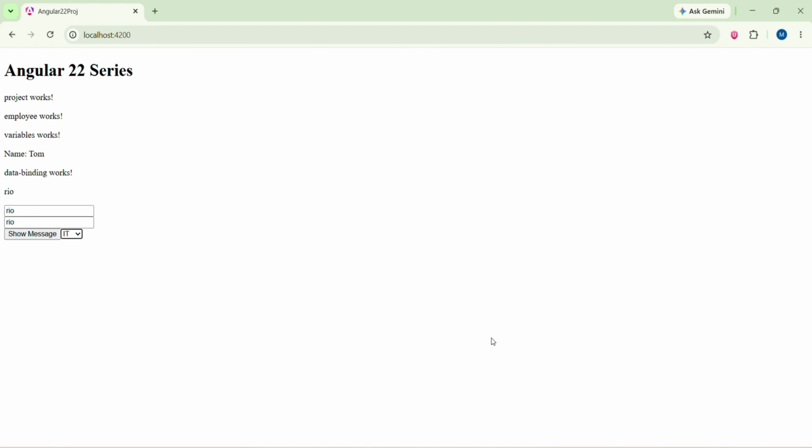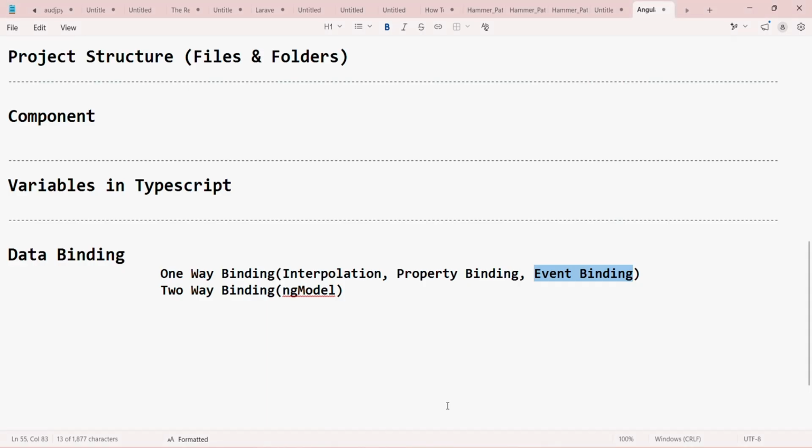This brings us to the end of one-way data binding. We covered 3 types: interpolation, property binding, and event binding. Now, let's move on to two-way data binding. Two-way data binding means that data can flow in both directions. It allows us to send data from TypeScript to HTML and also send updated data from HTML back to TypeScript.